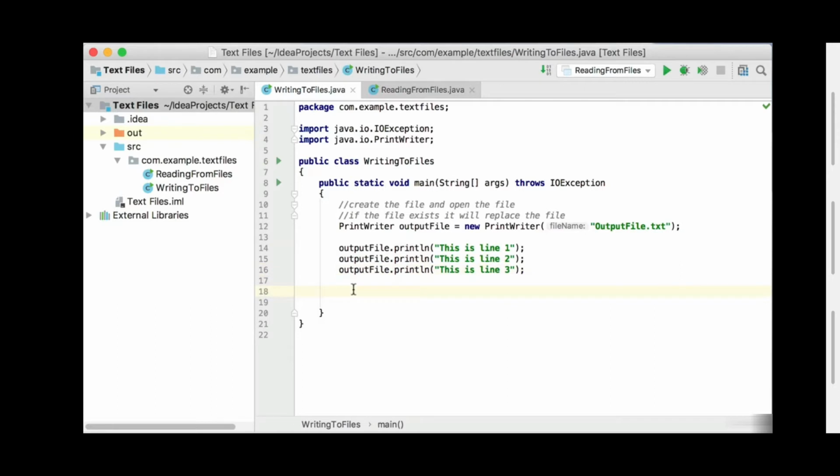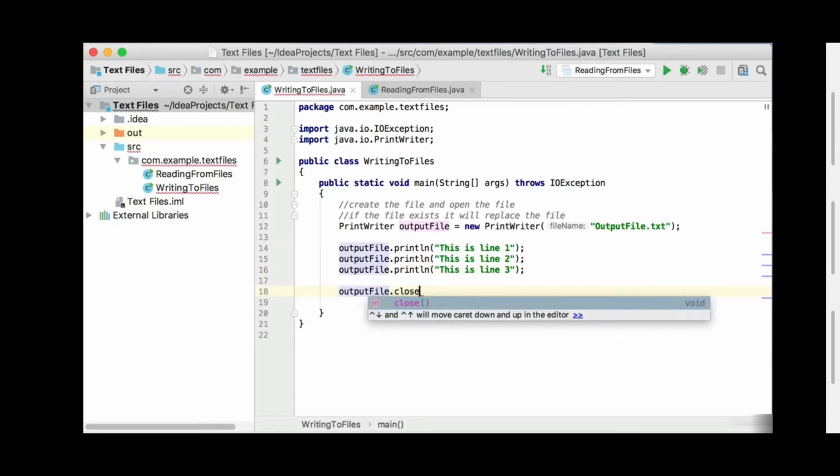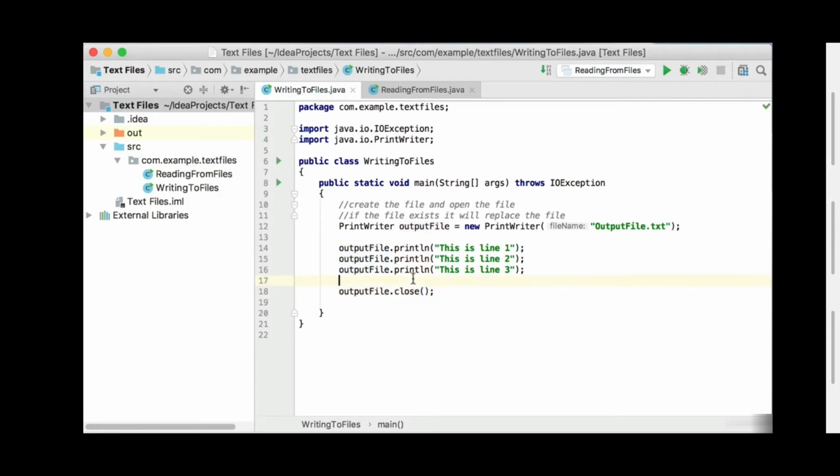Then the last step here is you must remember to close your file. So I'm going to say outputFile.close, and that basically saves the data and closes my file for me. So there's basically 3 steps there. Step number 1: create the file if it doesn't exist yet. If it exists, it will replace the file, and that's the name for the file. Then you can use one of the print or println methods on that object in order to write to your specific file. And then you can close the file when you're done working with the file.